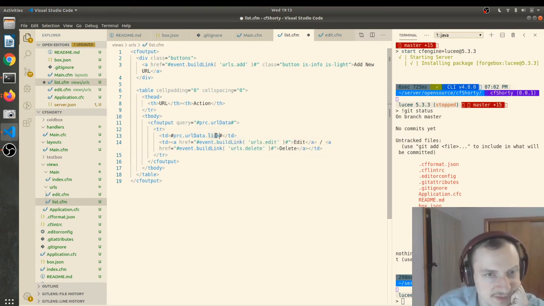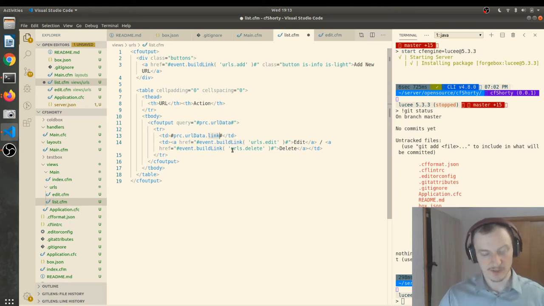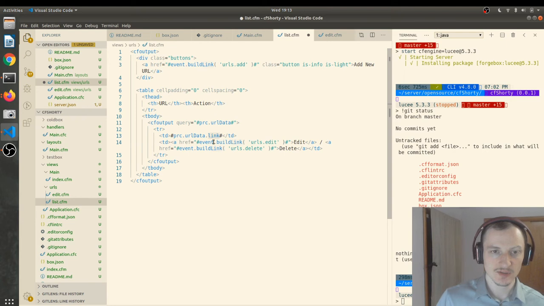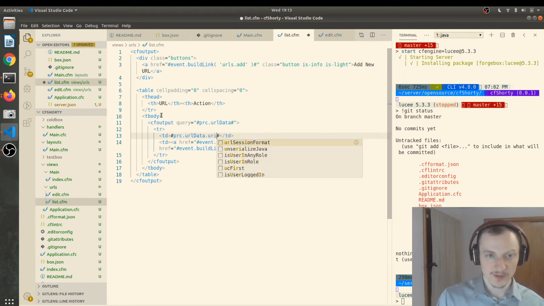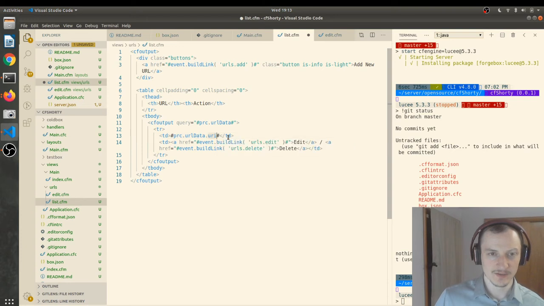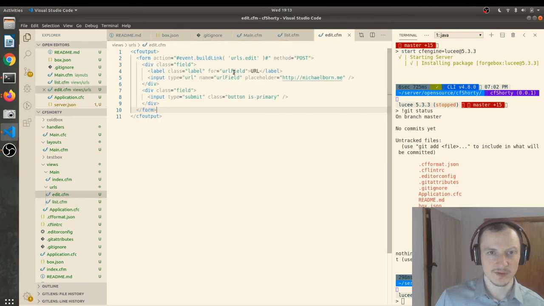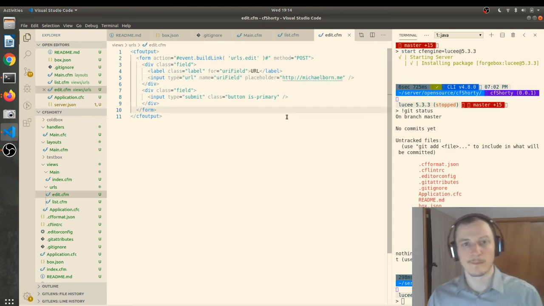Yeah, is that going to be the value? It's just going to be the value of the URL. I'm going to call it URI, just so it doesn't get confused with that scope. So that field, URI field. Okay.